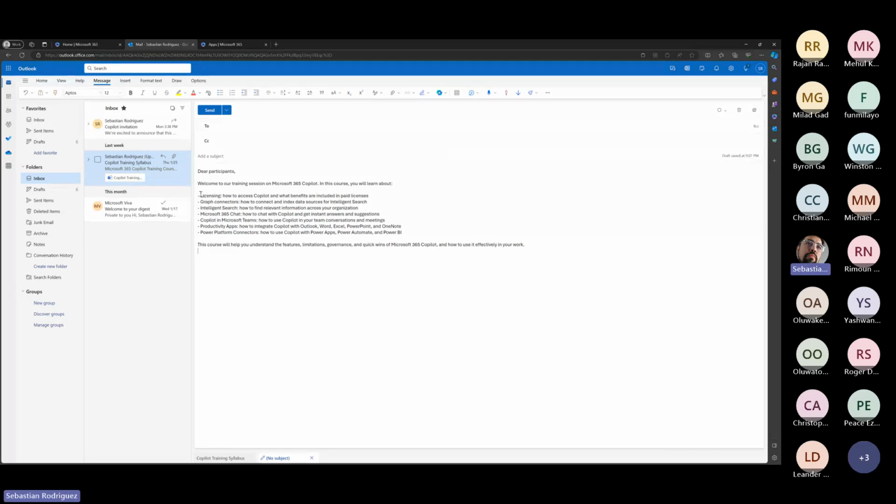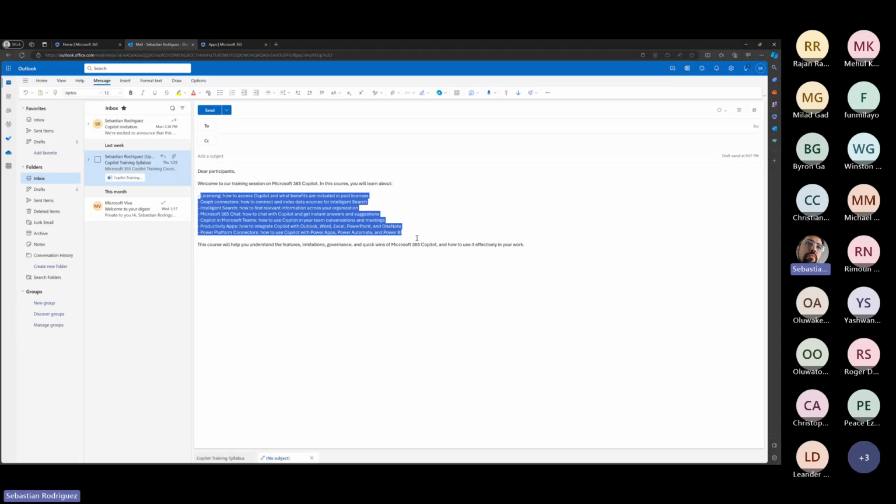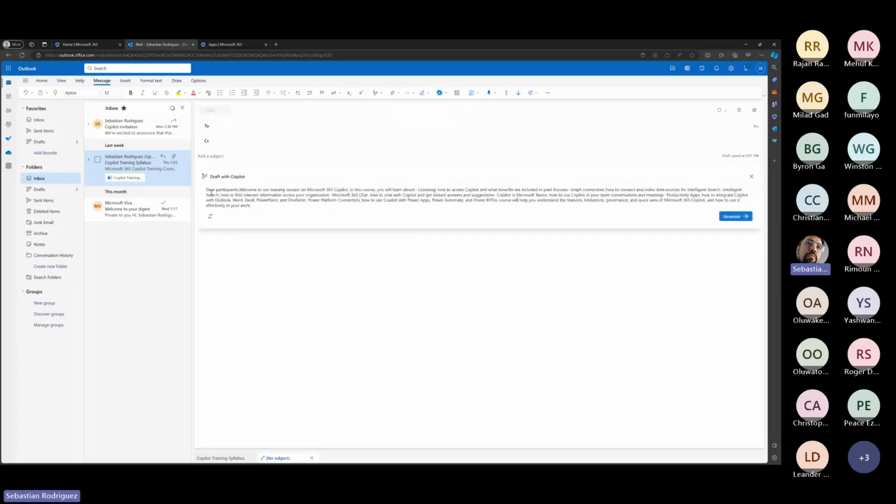If I, for example, select only this section and click draft with Copilot, this is still going to take the entire content of the email, okay? Including my signature, and that is something which personally I don't like very much because I have to manually insert my signature later. Sometimes I forget to do that.